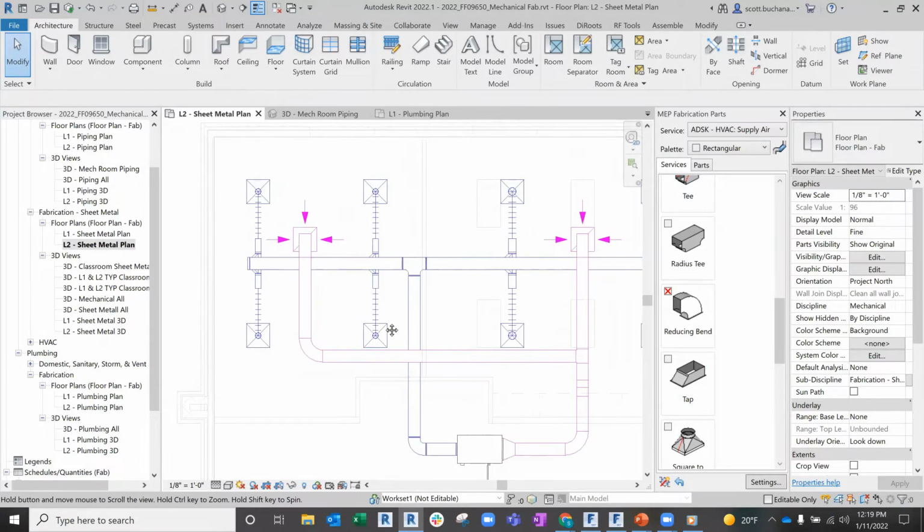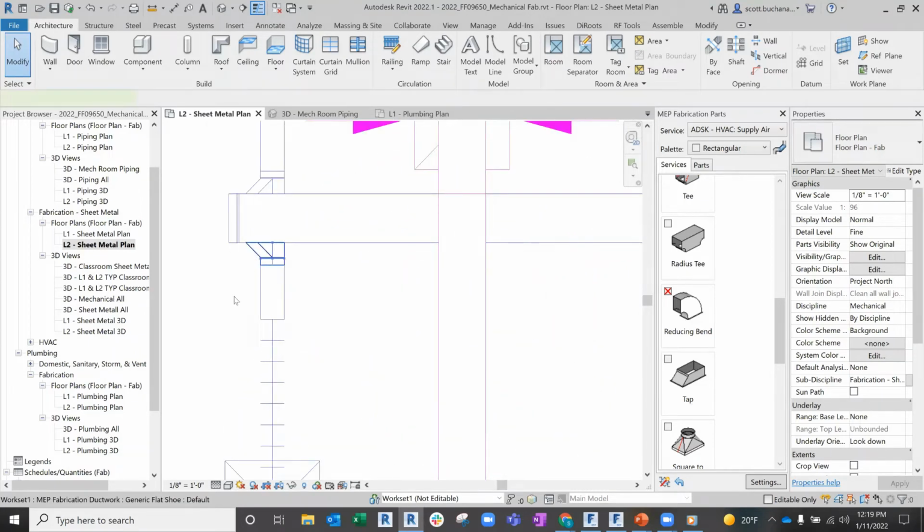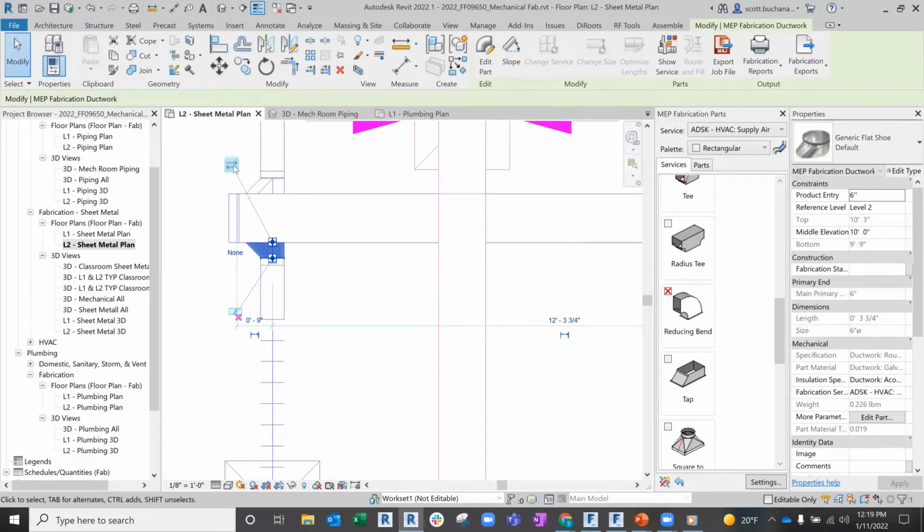Now, you can see that the boots are flipped. I'm not going to spend the time to flip those around right now, but just to show, yes, I could come in, flip these things, and they're the way I want them to be.